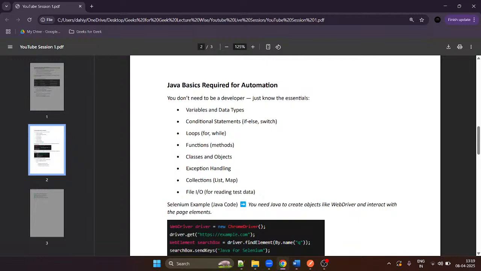Similarly, there is a separate complete collections topic, and this will probably take two to three days of lectures. We will be covering maps and some basic ideas about which topics you need to understand before moving to Selenium and Java. Then we will be doing file handling as well.